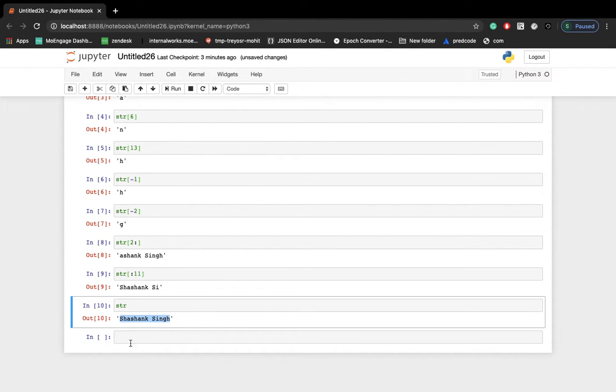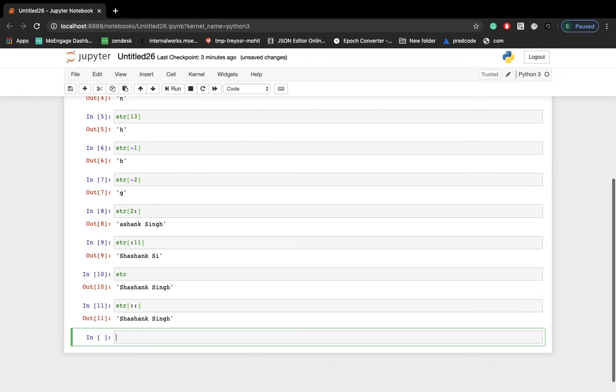There is one more way to get all the letters present in the string. For str, you have to write double colon. This will return the whole string. There are two ways, right? Now let's take an example.